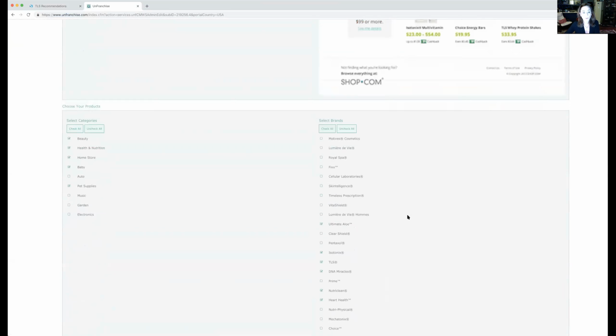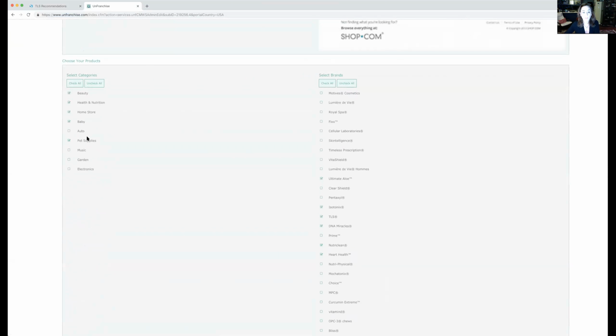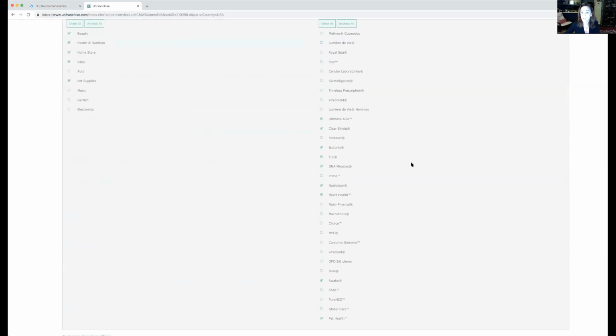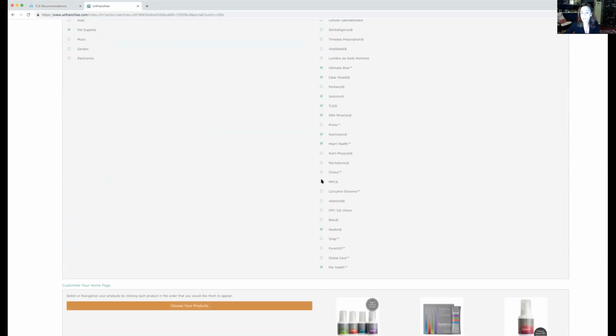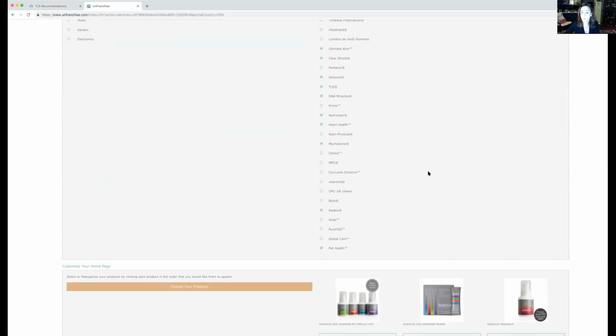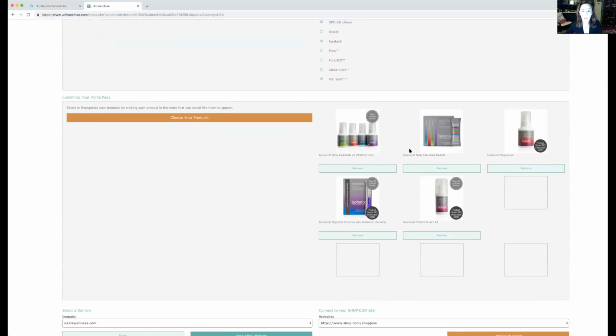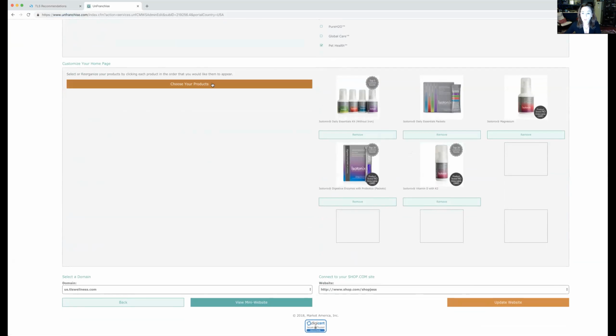So now I can scroll down and I can pick all the different kinds of categories I want in here. So I could include pet supplies and health, nutrition, home store, anything I want. I can then click through here and click all the different products that I want. So let's say I wanted to add Clear Shield to it, and I wanted to add Mocha Tonics to it, and I wanted to make sure the Nutri-Physical was on it, as well as the OPC Chews, okay? I could select all of that. Then I could come here and choose my products.